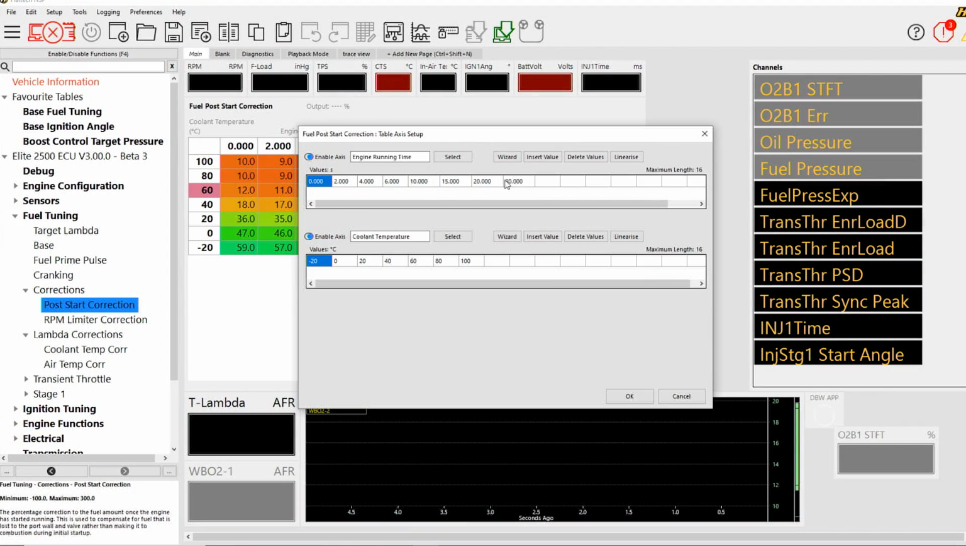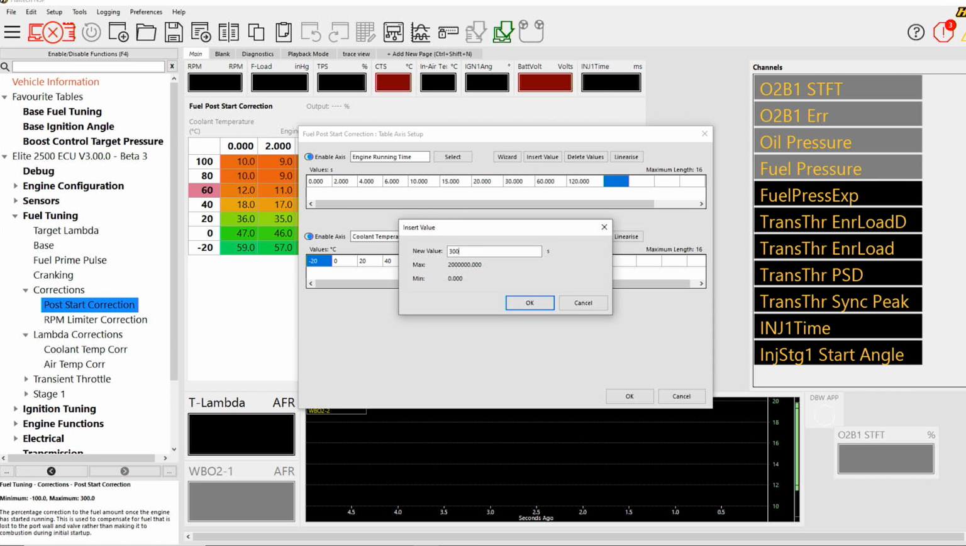So the first thing to note is that you can actually extend this map out well beyond the 20 seconds in the base map here. And that's exactly what I'd suggest you do. Extend this out to somewhere around the 3 to 4 minute range.